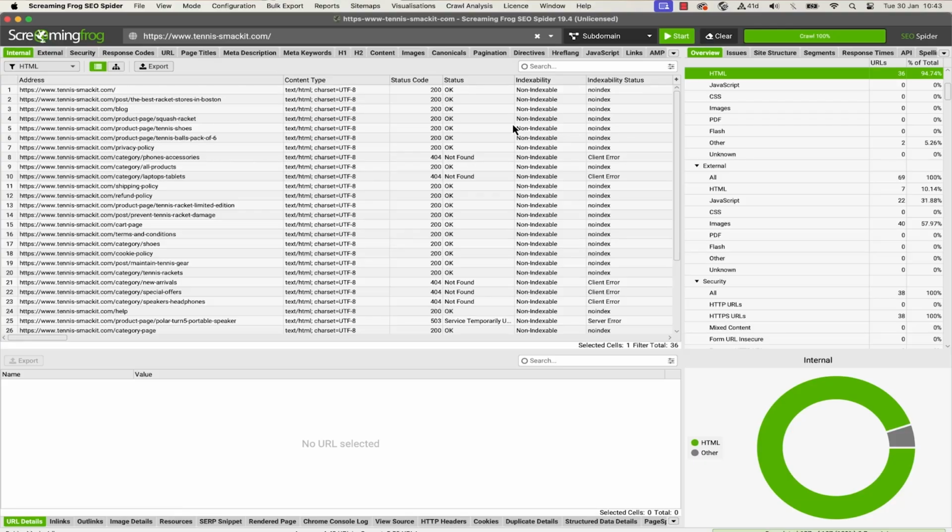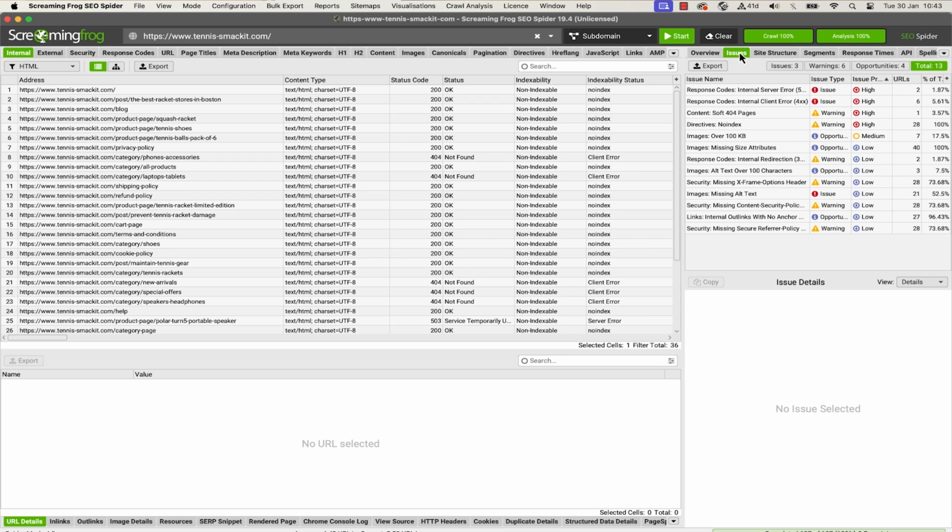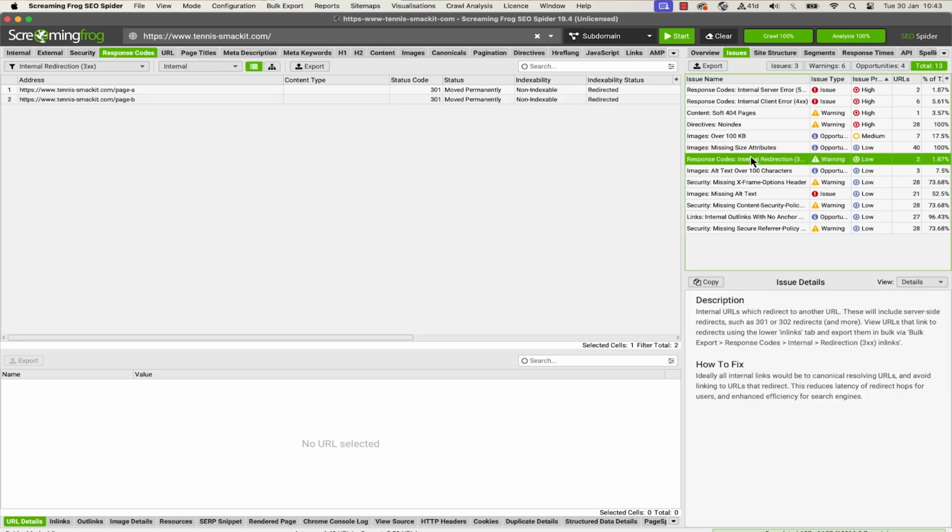On Wix Studio, you can achieve this through the 301 Redirect Manager. Check out the article linked in the description. To identify redirect chains, use the Crawl Analysis function on Screaming Frog and click on the Issues and Opportunities tab.